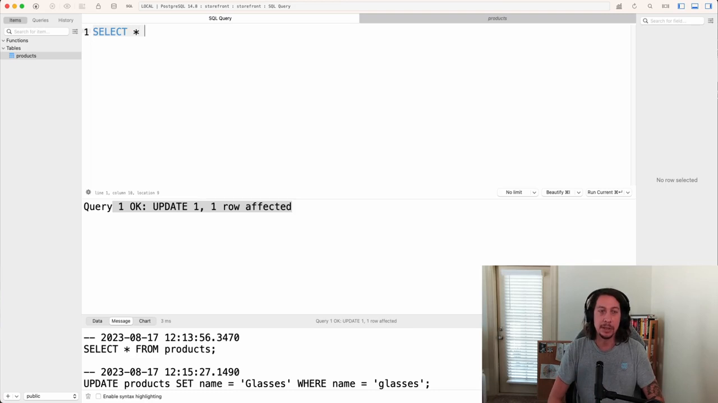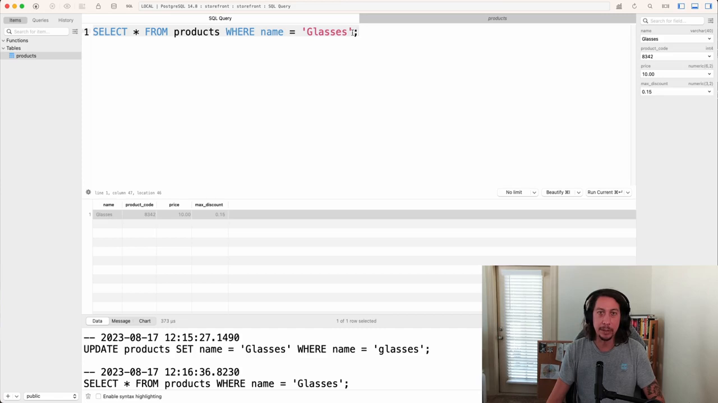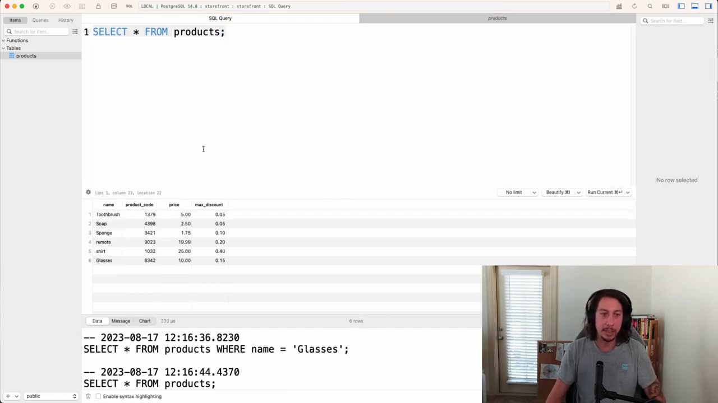So let's say select all from products, and this will get us everything right here. But now let's chain on our where, and we'll say where name, and hopefully now it has been updated to be glasses with a capital G. So we'll write that out and run this, and sure enough, we see that that row is returned. Now if we get rid of this and look at everything in our table, we'll see that the glasses with the lowercase g is no longer there.